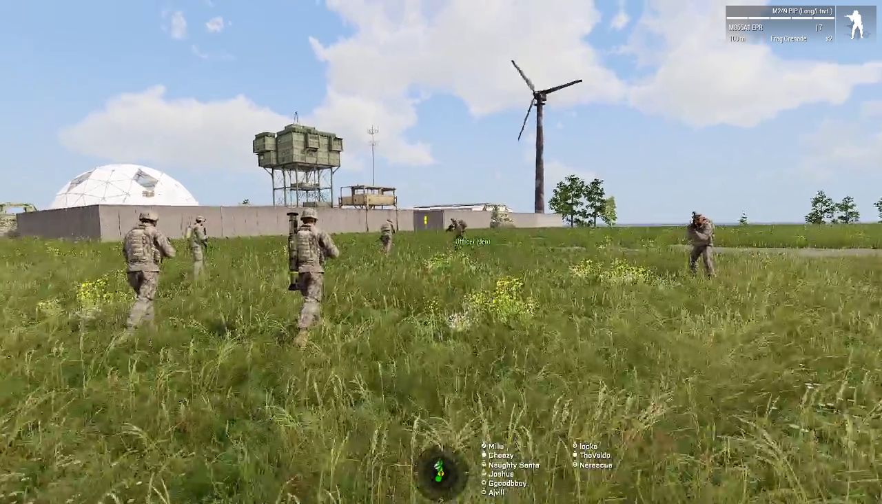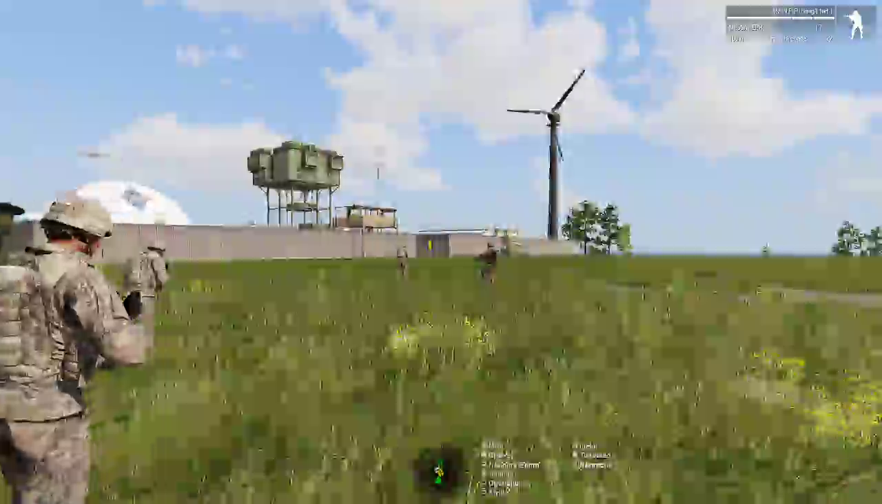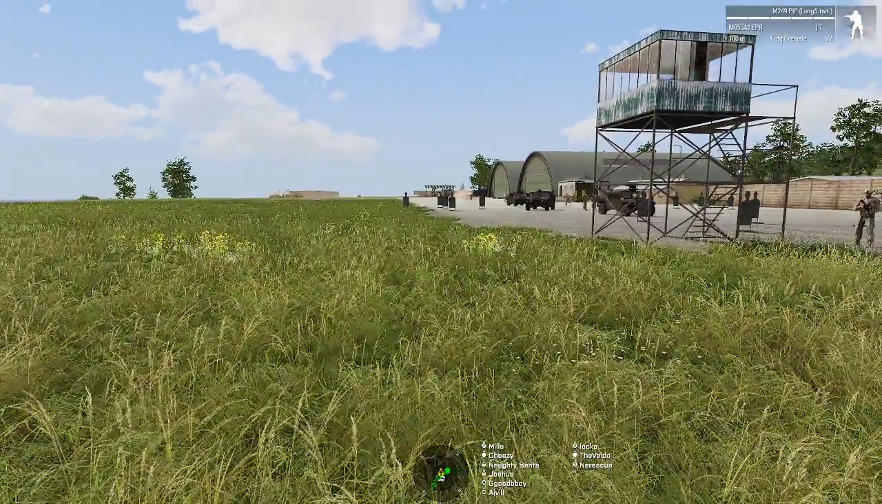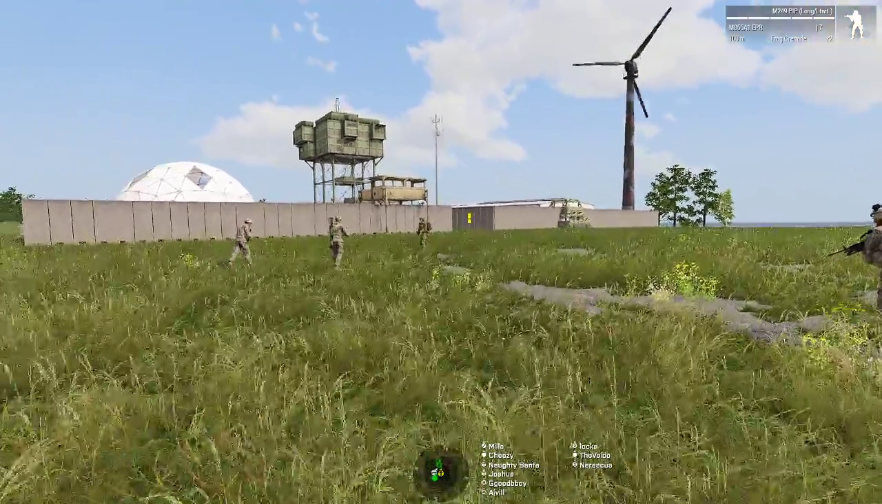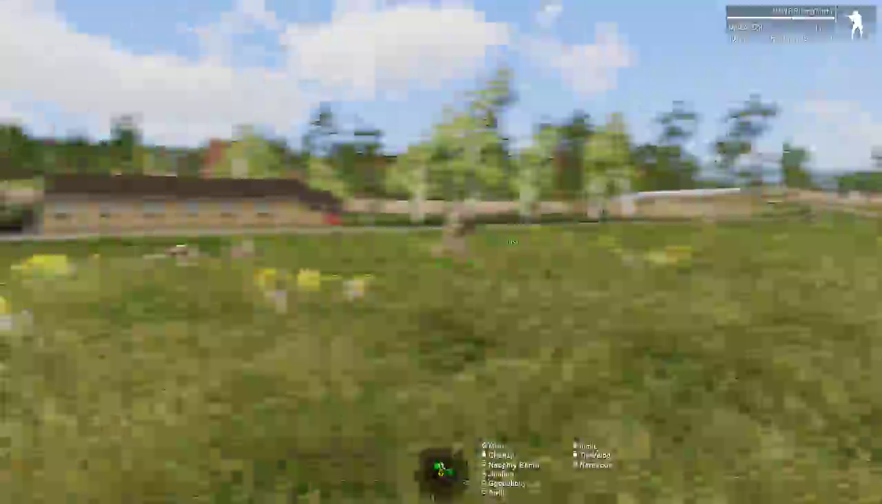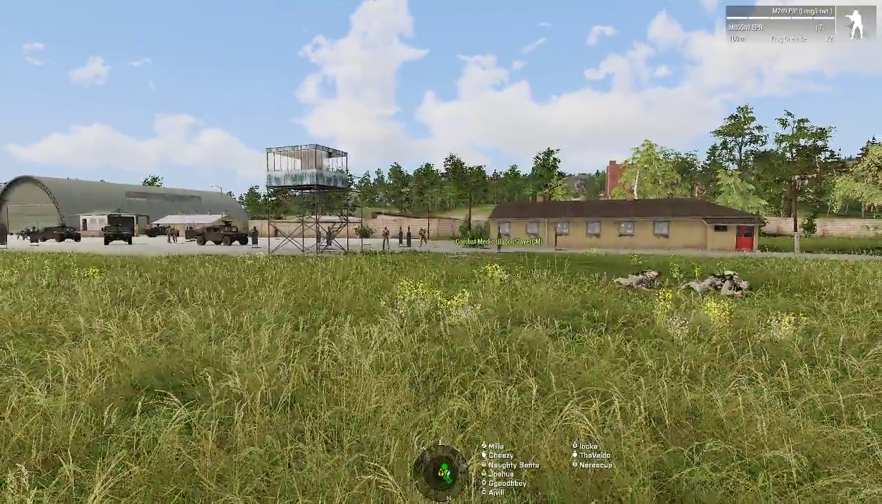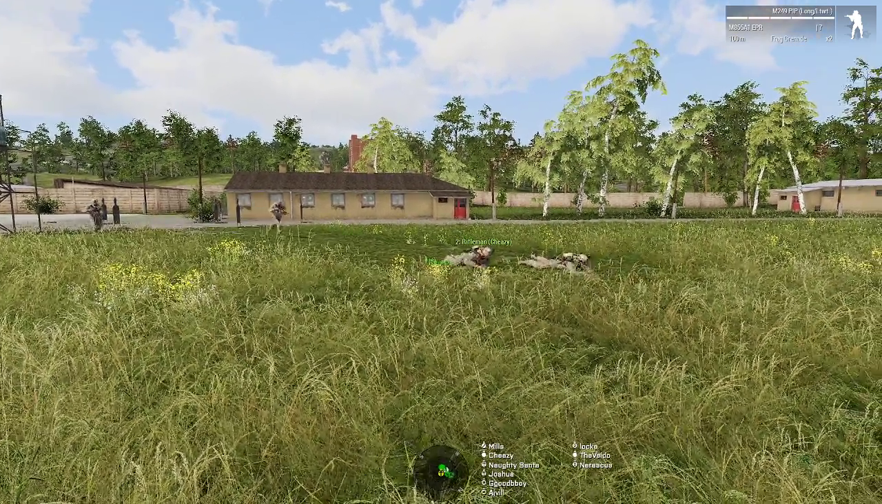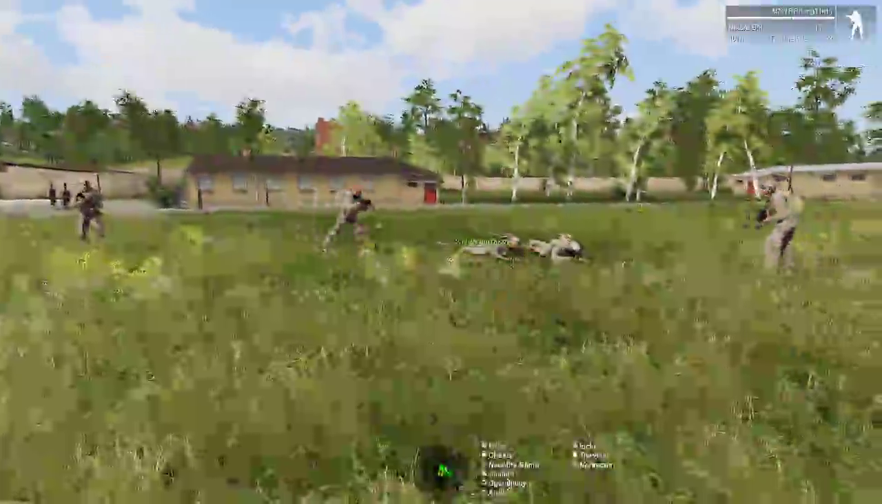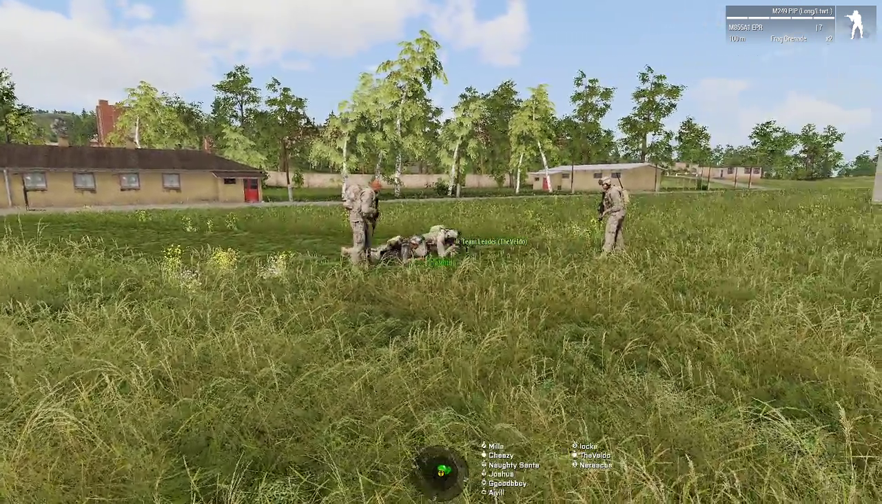All right. So when we're approaching places like this, you always want to keep an eye out for these towers. Oh wait, let's get everyone over here.